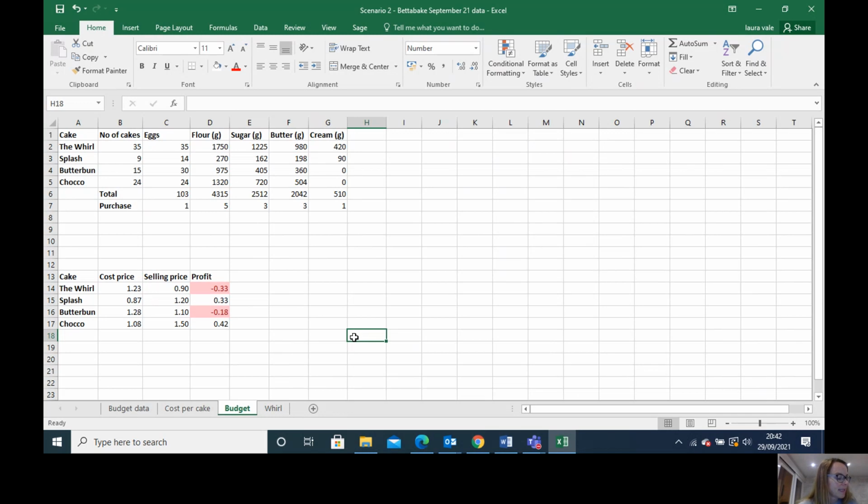Right, auto fit, landscape, save. I'm not going to do that, it gets a bit repetitive.